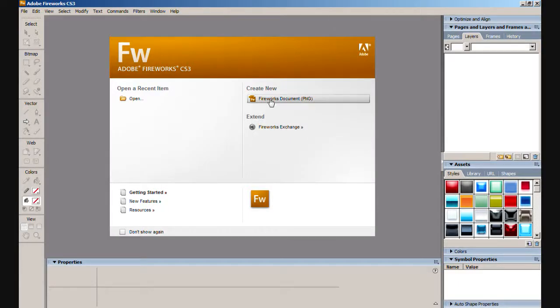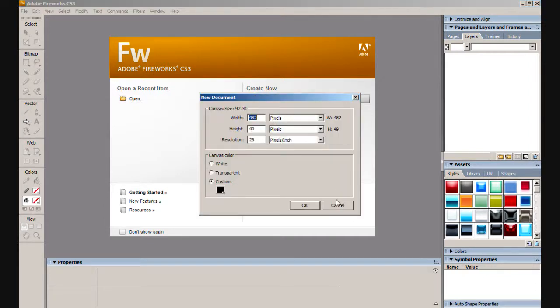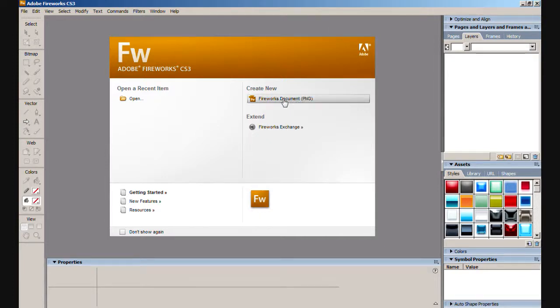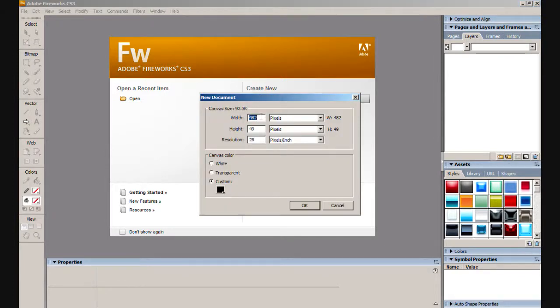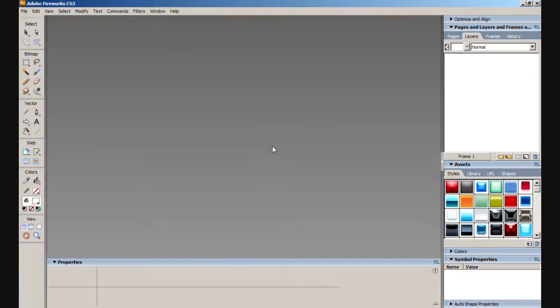First off, I'm going to start by opening up my Adobe Fireworks CS3, and opening a Fireworks document PNG. It's a little bit late today, so I'm probably sounding a little bit off, but I'm going to make the width 500 and the height 800, at 72 resolution, custom black. I'm going to try white today.